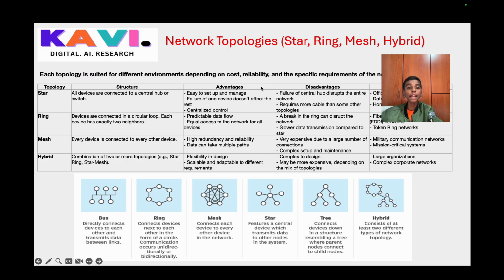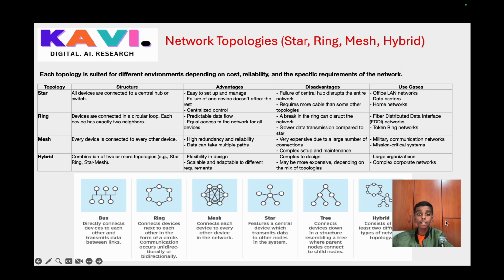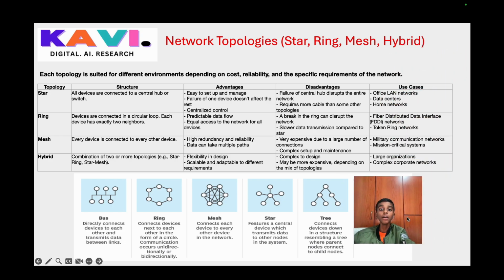The next slide contains network topologies like star, ring, mesh, and hybrid. The first topology is the star topology. The star topology has a structure, advantages, disadvantages, and use cases. The structure for the star is that all devices are connected to a central hub or switch, which is like this in the picture shown below.